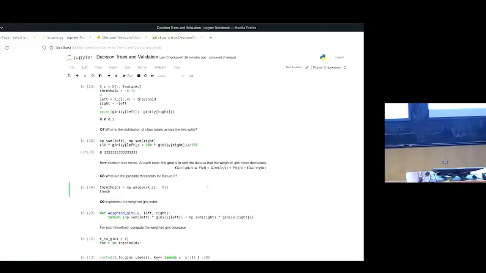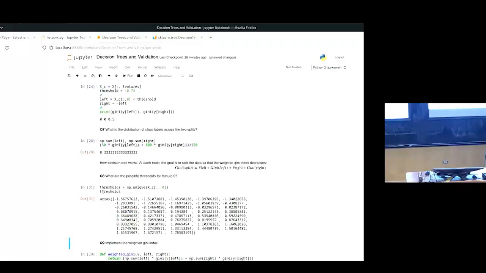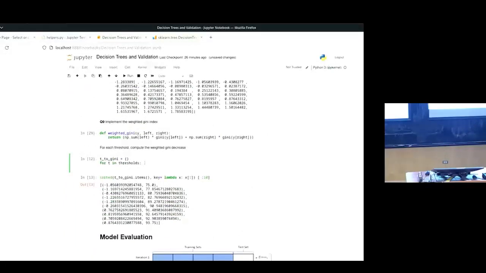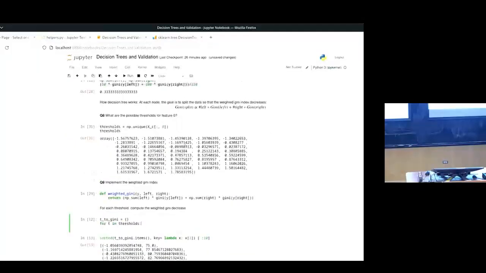Let me show you thresholds. What this does is it just shows you the unique values in x0, so I don't have to split twice on the same value. So I'll just take the unique values. Okay? So these are the unique values. Here I'm going to compute the weighted Gini of the split for each one of these values. So here I define these thresholds.